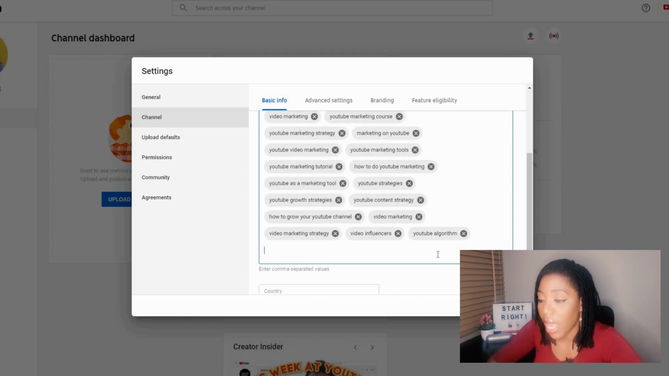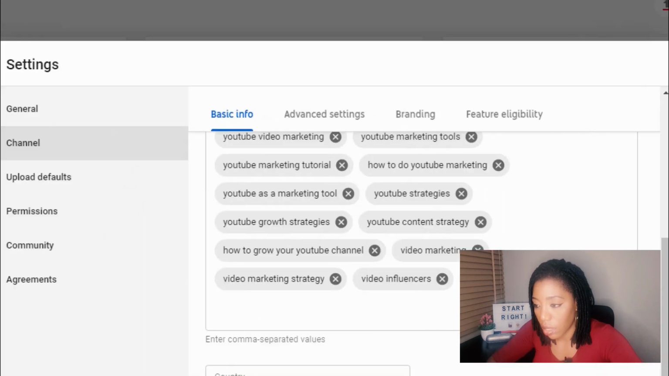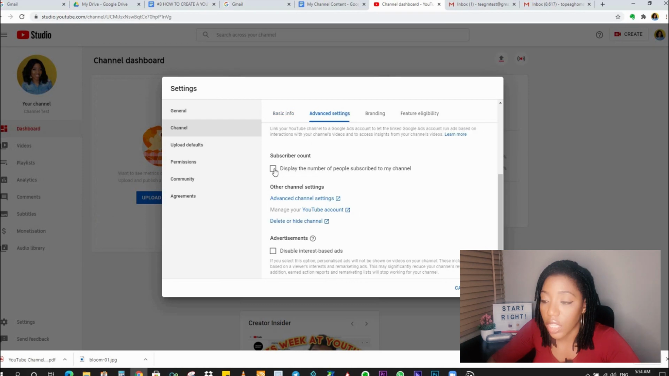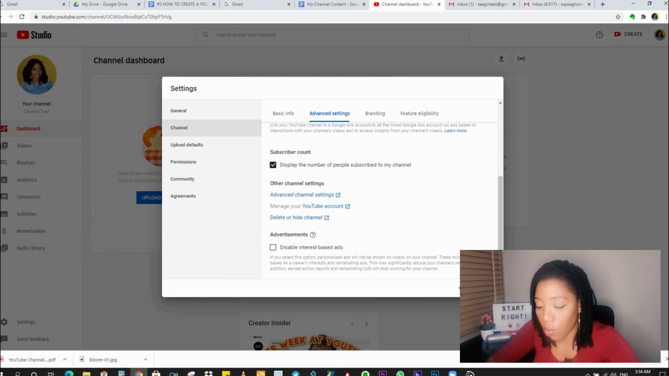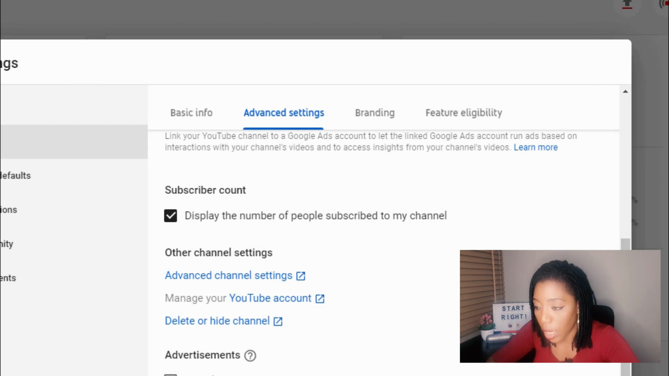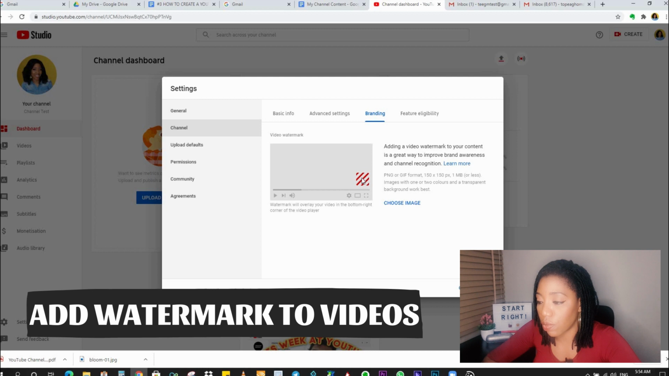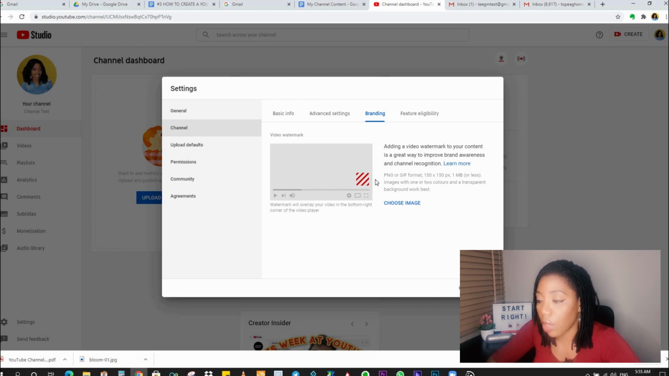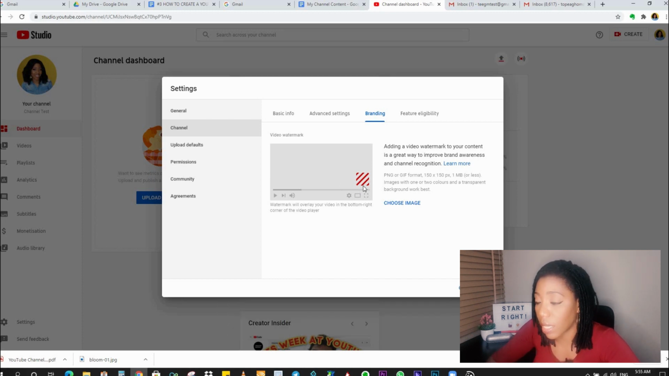They look like this. And now move to the advanced settings right there. If you don't want to display your subscribers, you can uncheck that box. Now move to the next tab called branding. Here you are allowed to add a watermark to your videos. What this means is that while your video is playing, there'll be something that will pop up on the bottom left that would prompt people to subscribe, technically.